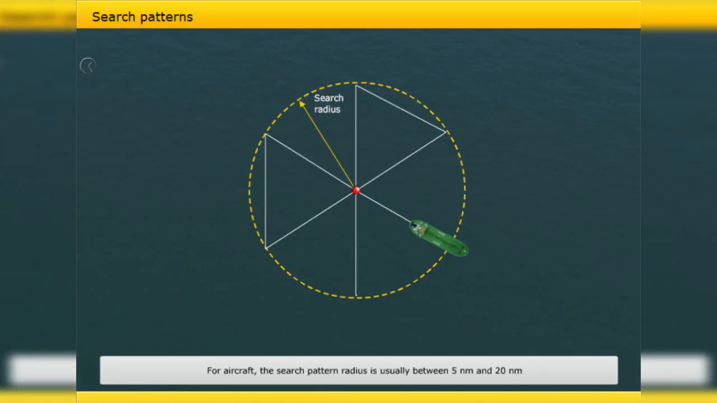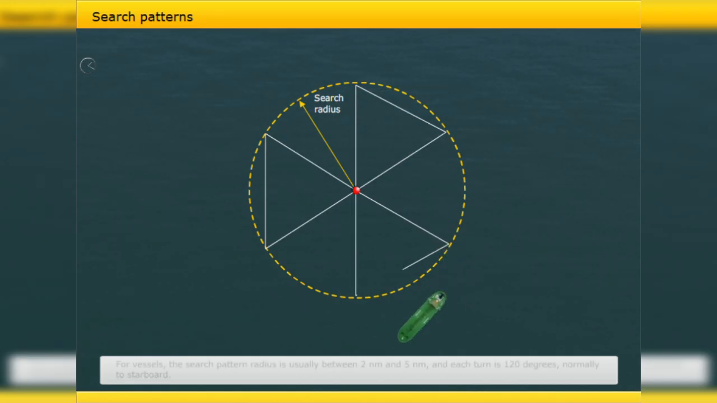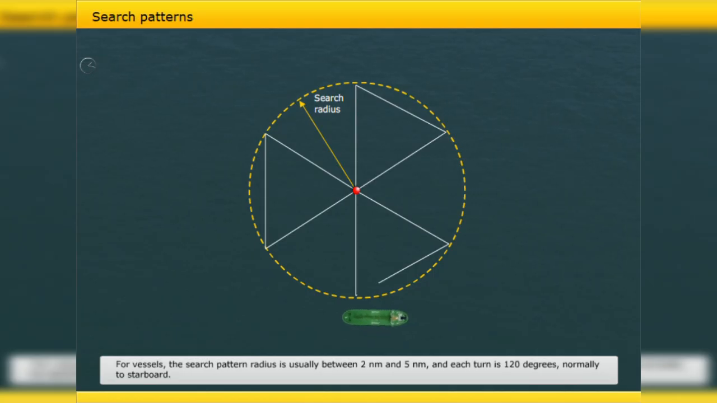For aircraft, the search pattern radius is usually between 5 to 20 nautical miles. For vessels, the search pattern radius is usually between 2 and 5 nautical miles, and each turn is 120 degrees, normally turned to starboard.